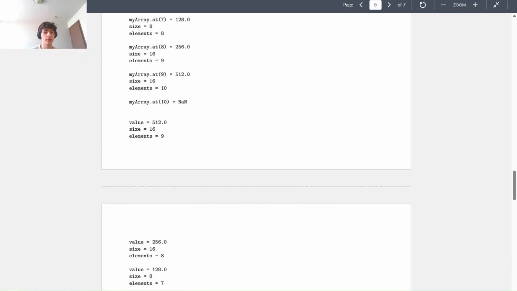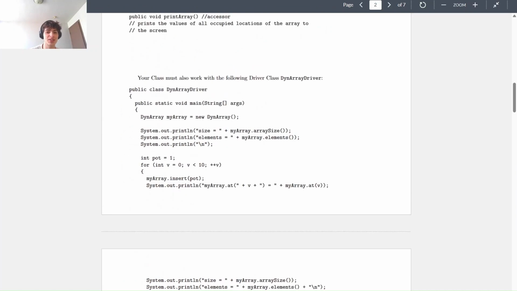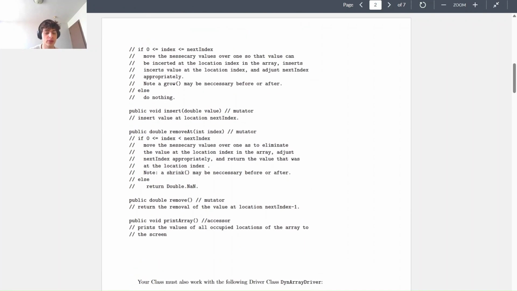Okay, so let's finish with the last two methods we have to write. So we have to do remove and the print array method. Okay, so the remove and print array methods are pretty straightforward. All that it's asking for is to remove the value of the location at next index -1, and print array is just printing every element inside our array. So to remove an element at the end of our array, we can just code this up.